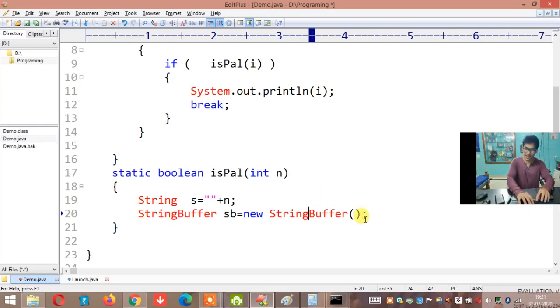So that's why I have to give it in the constructor like this. Means when the StringBuffer is created, I am giving the purpose it is created for. For what purpose is the StringBuffer created? The purpose of this StringBuffer is to reverse the string s. So that's why I am giving s there. I am giving the purpose of its creation.